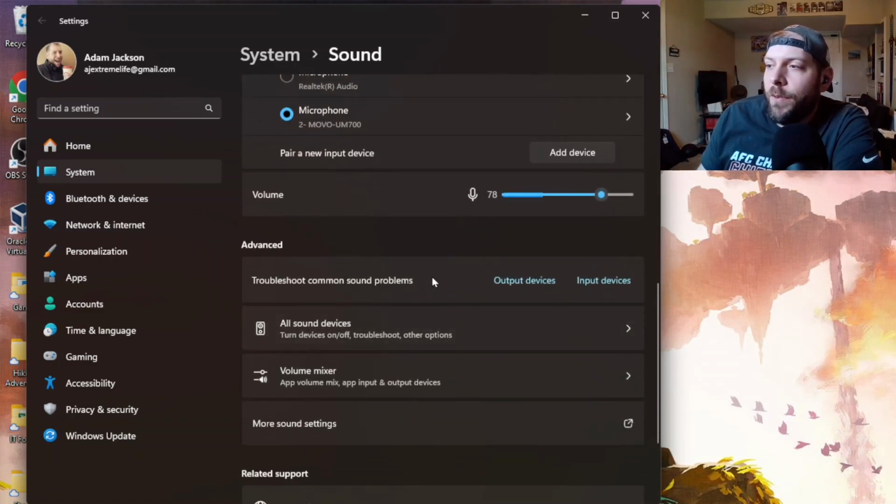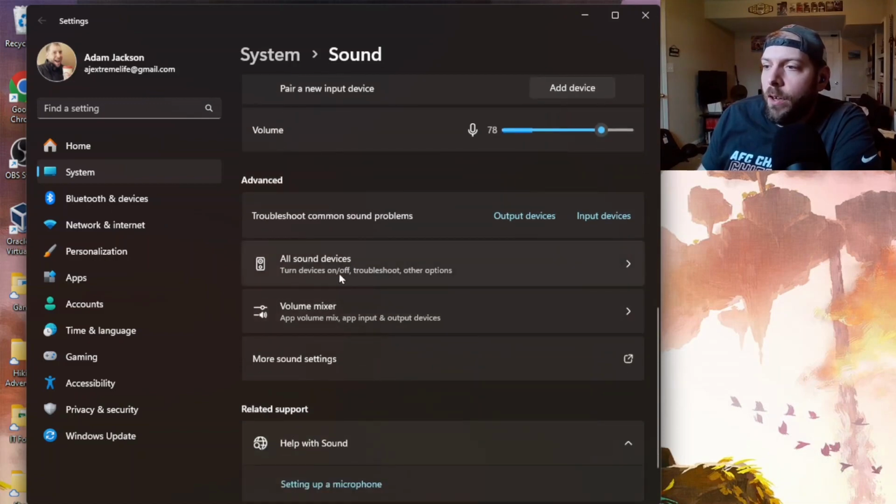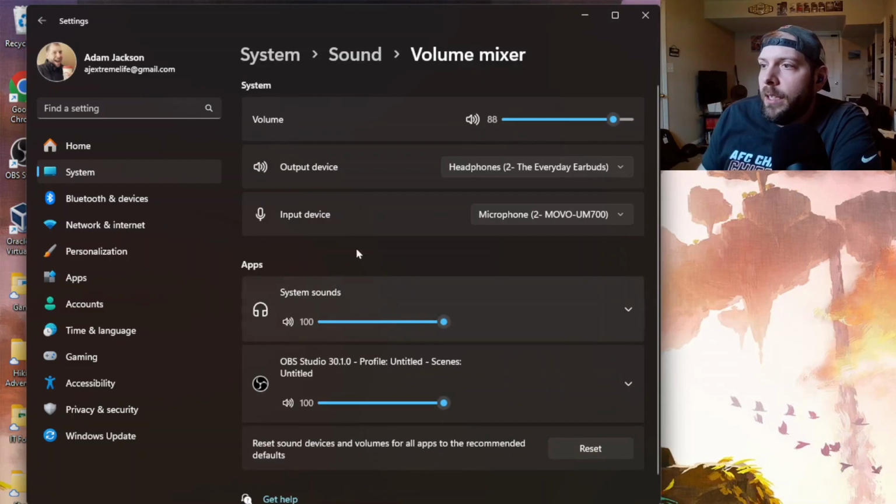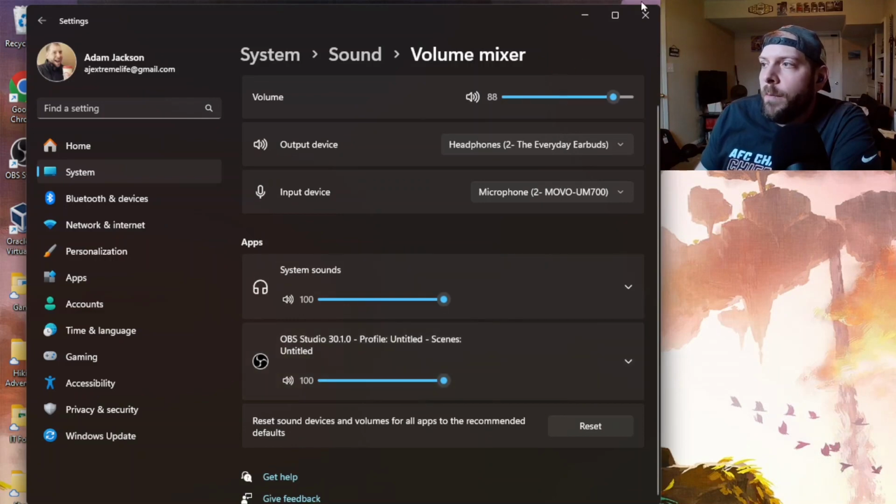Scrolling down, you got a few other things here. You could troubleshoot common sound problems with output devices, input devices. Kind of gives you like a little help manual on how to navigate it. You can open up your volume mixers if you would like. So like I said, you got your volume mixers here, you got your others here, but there's more areas that we can check out for a little bit more exclusive work. So we're going to close this out.